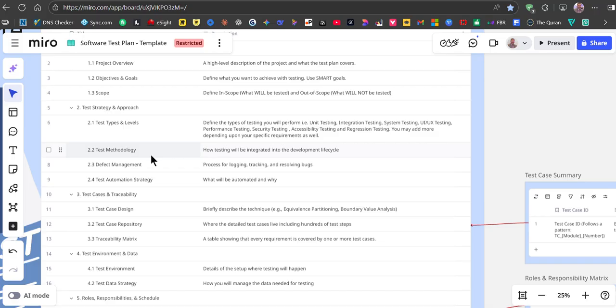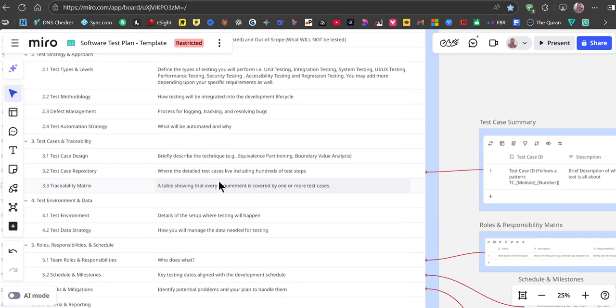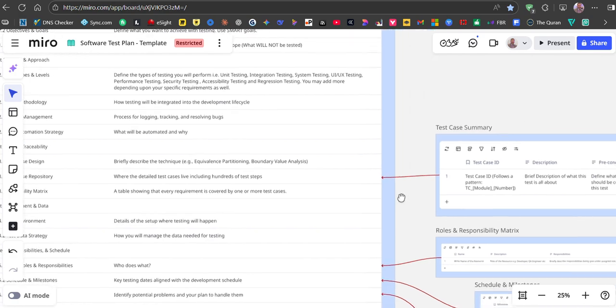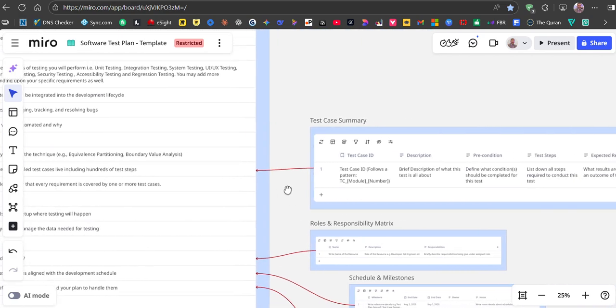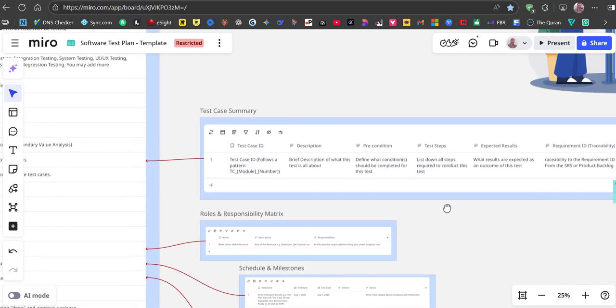Then the test methodology, how testing will be integrated into a software development lifecycle. Then comes the defect management, and then the test automation strategy. The next section relates to test cases and traceability, and it has three subsections: test case design, test case repository, and traceability matrix.